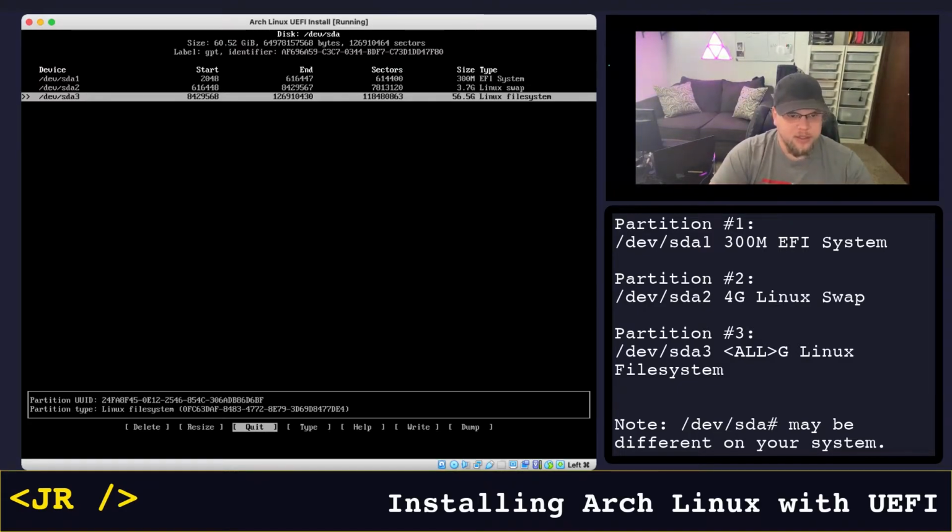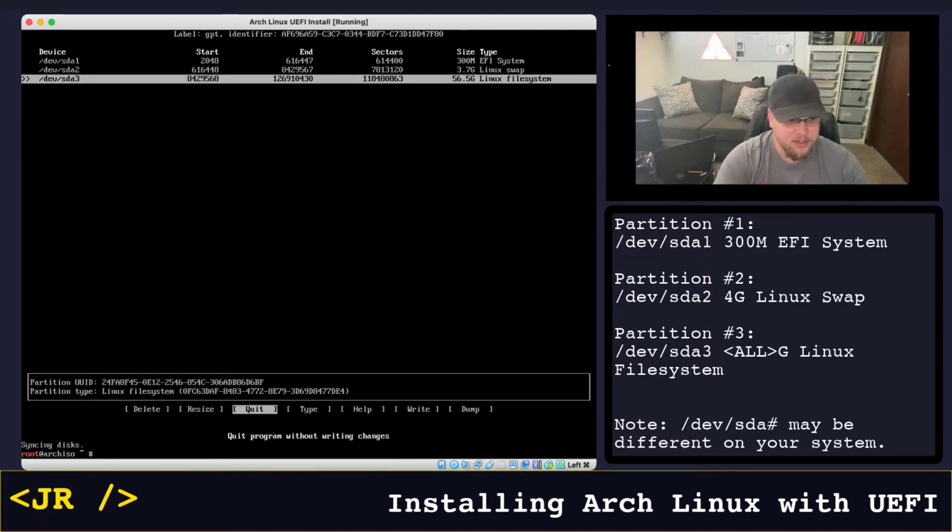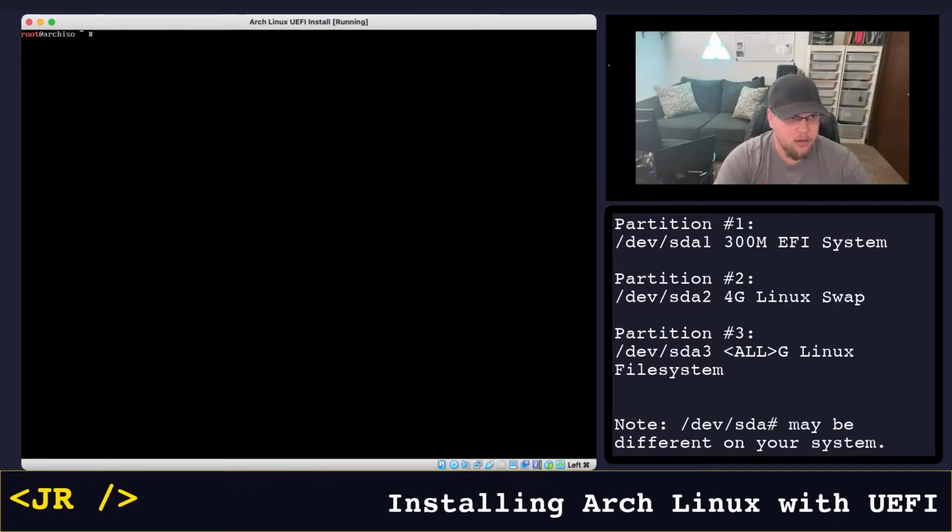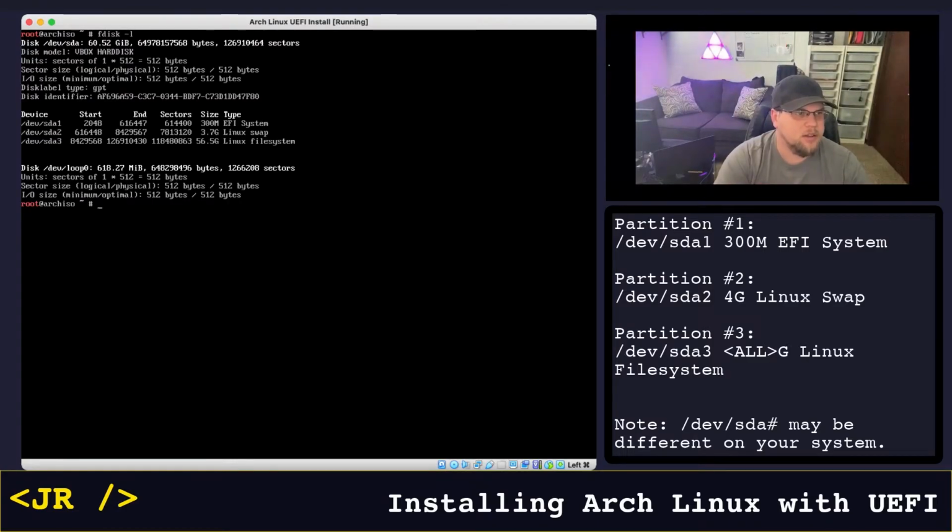Once we're happy with this configuration, we're going to go over here to write, and we're going to type in yes, I want to write those partition tables. Once that's done, we can now quit from cfdisk. I'm going to clear the screen. Then I'm going to type in fdisk -l. So under /dev/sda, I have my 3 partitions.